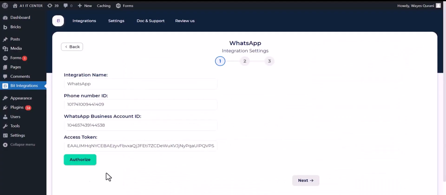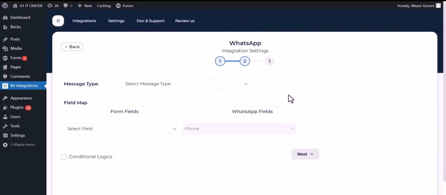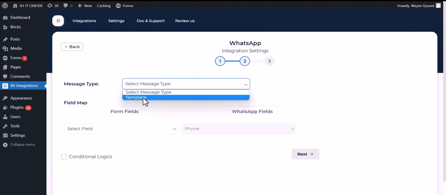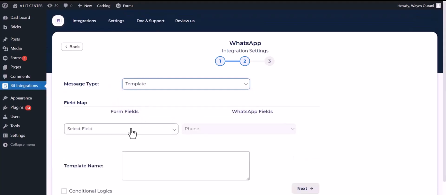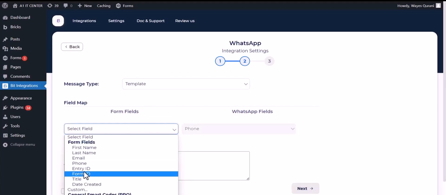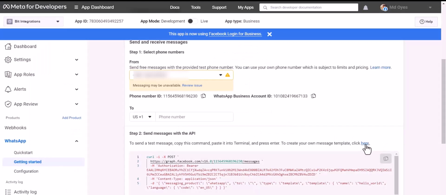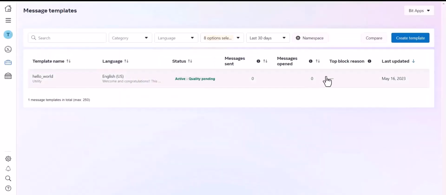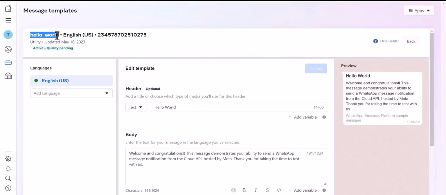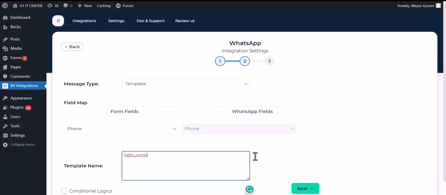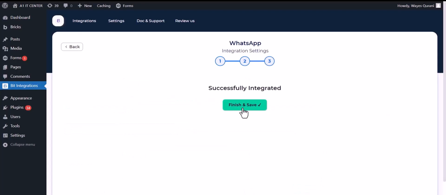Now go to the integrations dashboard and authorize it. Next. Choose message type. Map the respective fields. Give the template name. Go to the Developer app dashboard. Click on here. Click over the template and copy the template name, paste it here. Next. Finish and save it.